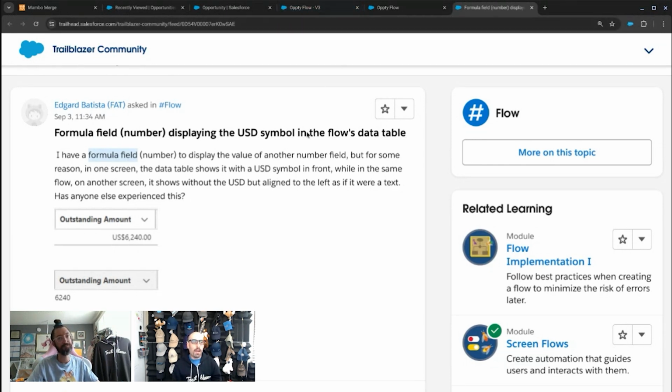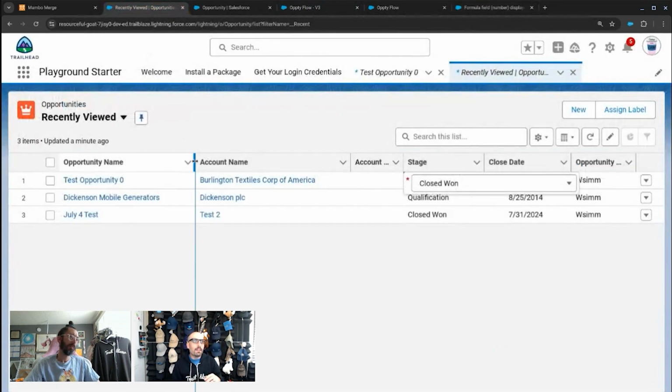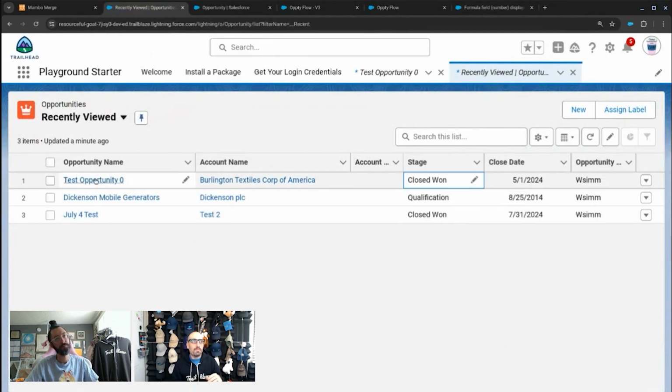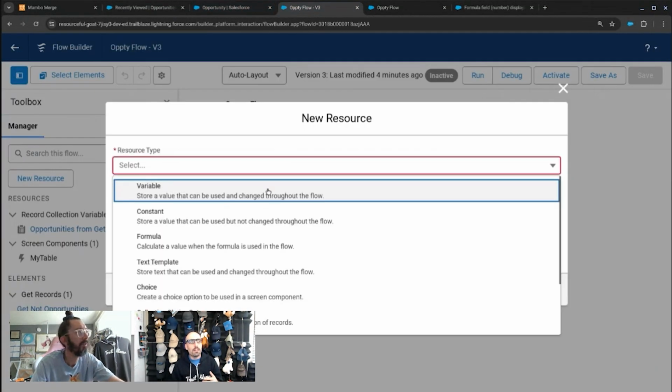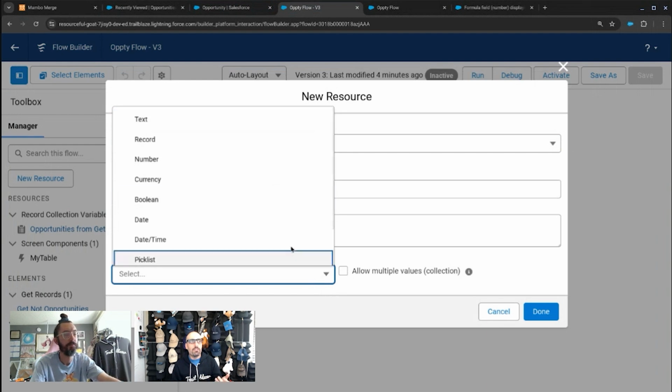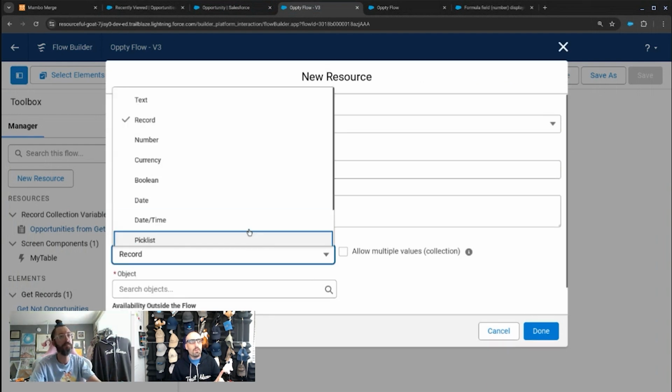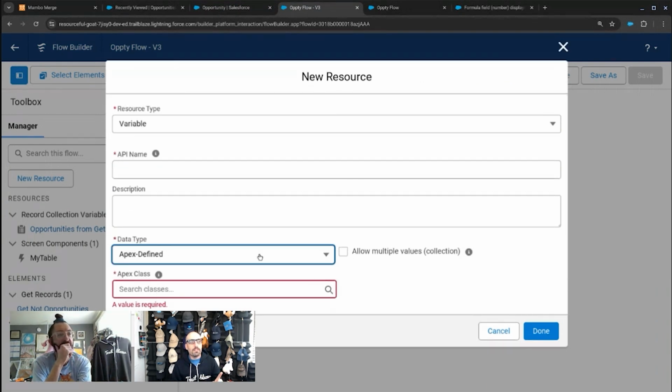I'm assuming that's not the case, and that we're actually looking at a snippet of a table. That table looks like this type of table with multiple records, and each record having multiple attributes. And so in a flow, the only objects that are available for that type of collection are record or Apex defined.